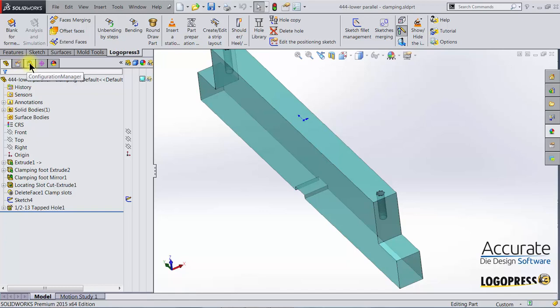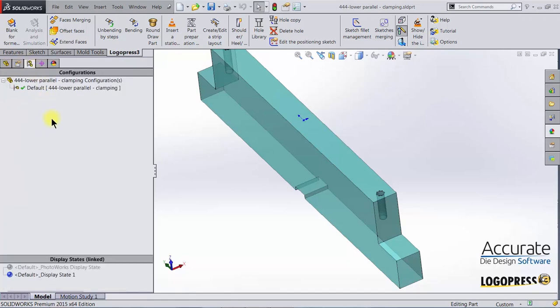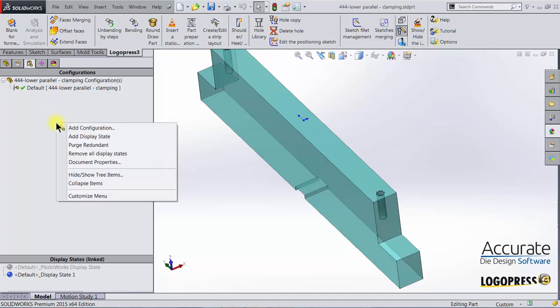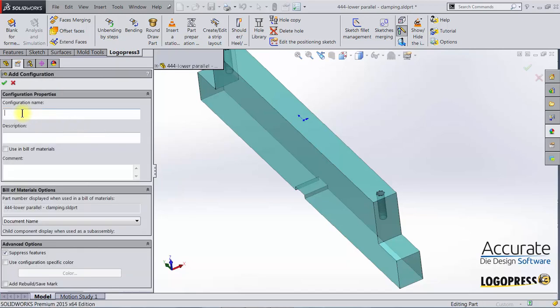I will then go to the Configuration Manager, right-click in a blank area in the Configuration section, and select Add Configuration. The configuration name, I'll call it Ramped Slug Clearance. And click OK.